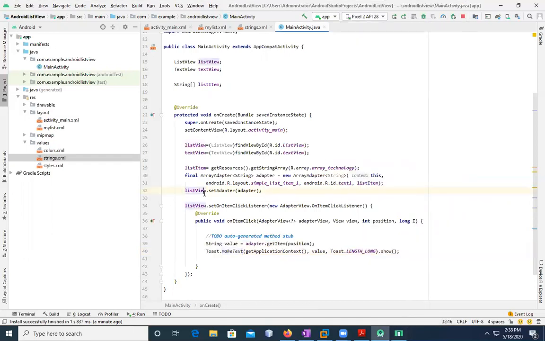Clear? Great. So this was the Android default list view. Clear?